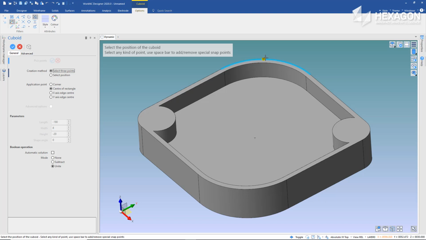Hold your cursor at the midpoint of the large radius for a second or two, but don't click. You will see the snap point change color. When you move the mouse away, you will see a red dot. Do the same thing in the opposite corner.